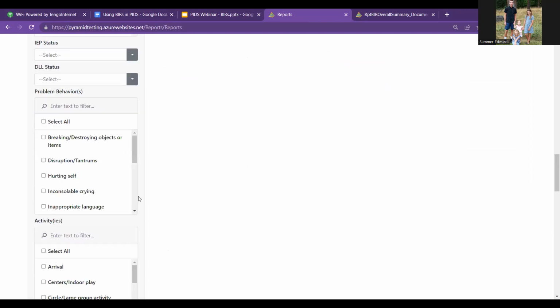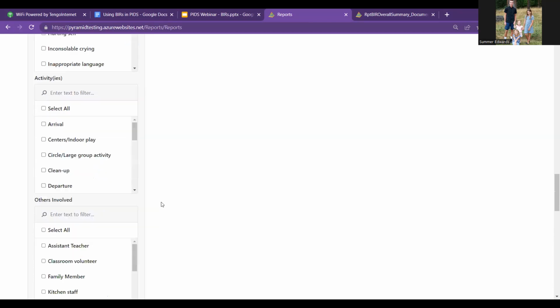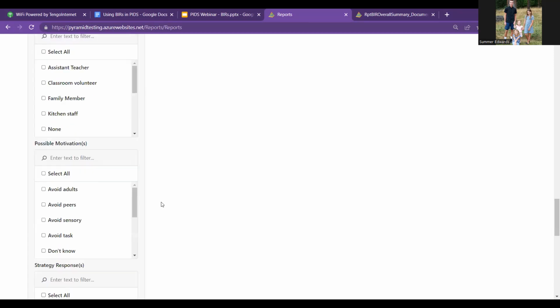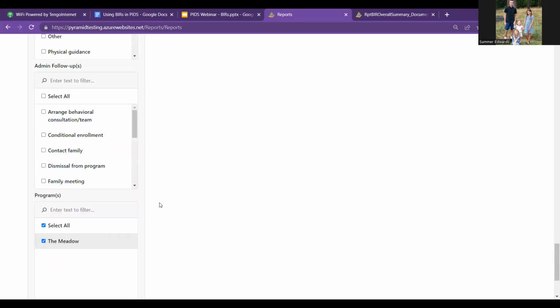Now the system's also going to give us all of those different fields in the behavior incident report form itself. Starting with the problem behavior, if we feel like we're having a lot of disruption or tantrums, we just want to hone in on the specifics of that. We can select that. Activities, others involved, possible motivation, strategy response, admin follow-up.